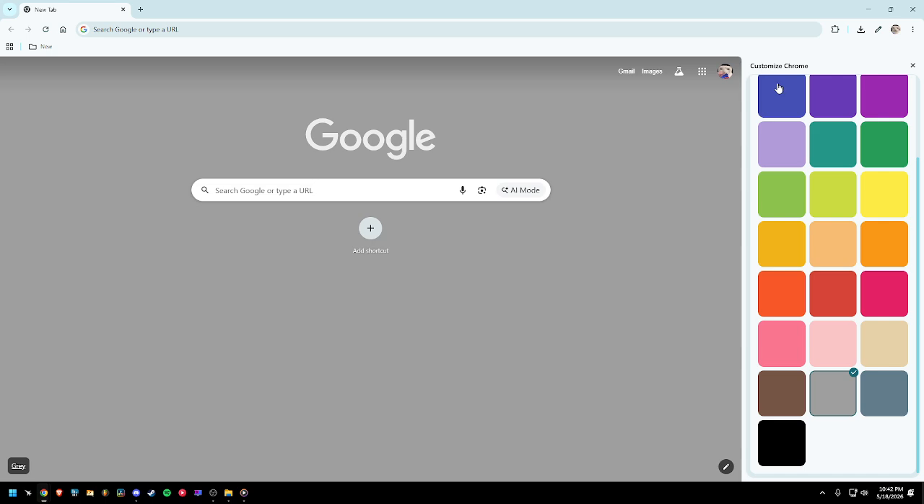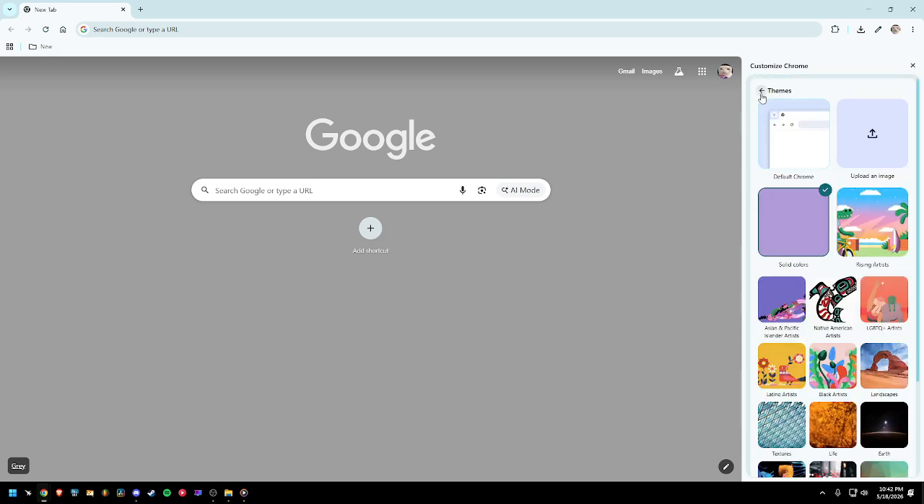Once you have selected the theme you like, Chrome will apply the change so you can immediately see the new look. This makes the process quick and simple, with no extra setup required. That covers everything you need to know.